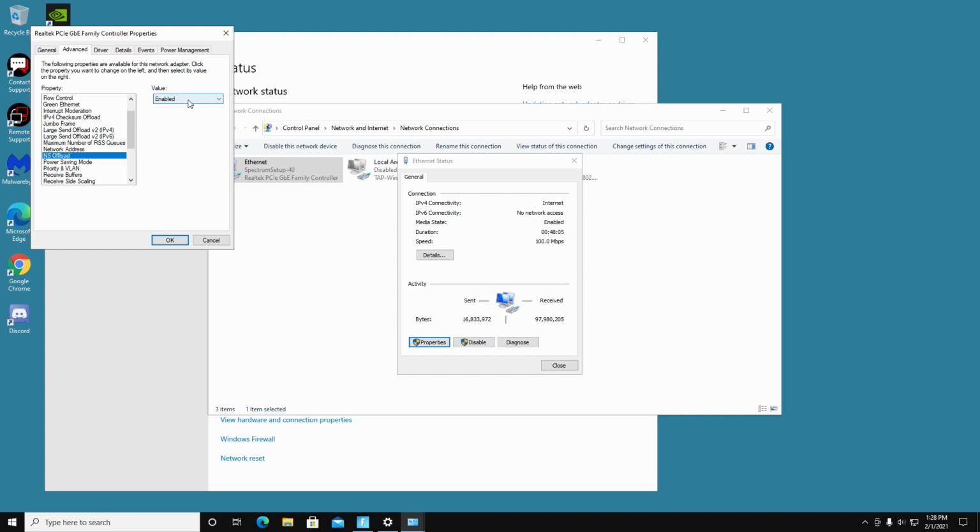NS offload, you want that enabled. That's the one you want enabled. Maximum number of RSS queues, that should be on 4 queues already. Power receiving mode disable. Receive buffers, you probably want that on 512. It might be different for you. I forgot what other number it is, but search that and figure out which one works.